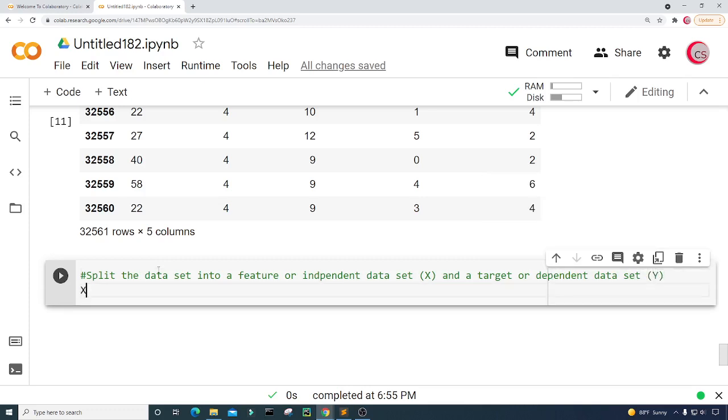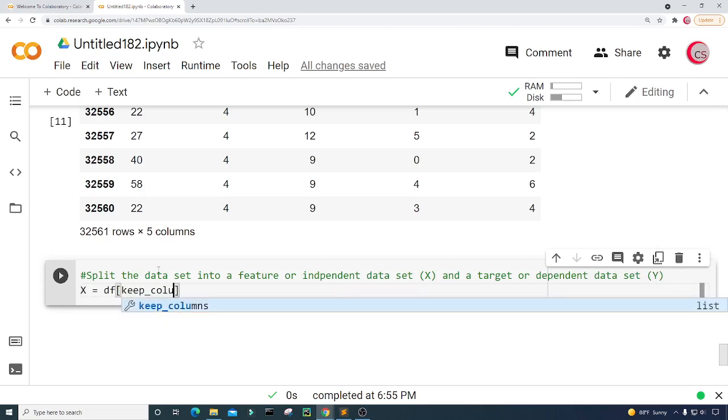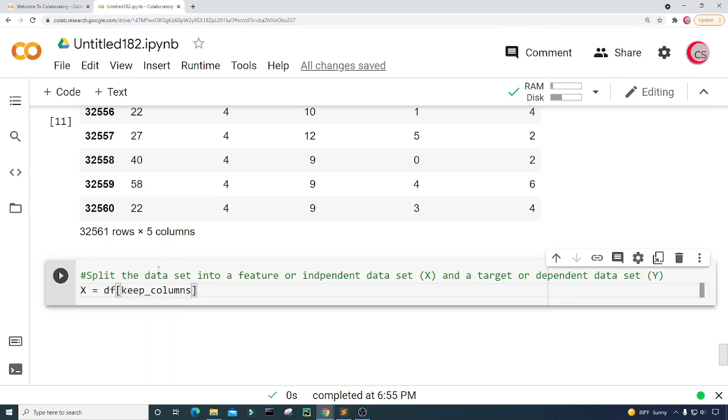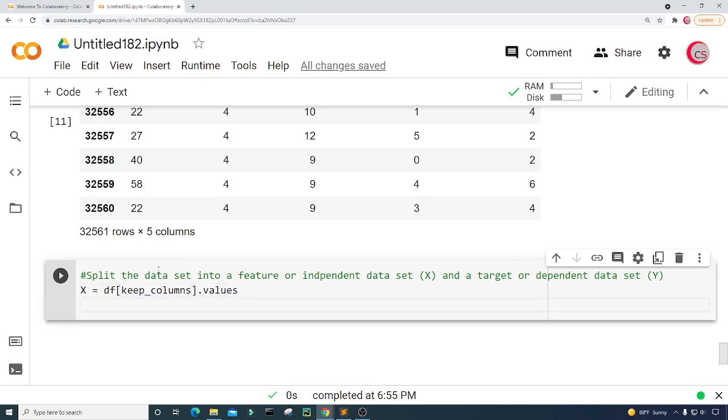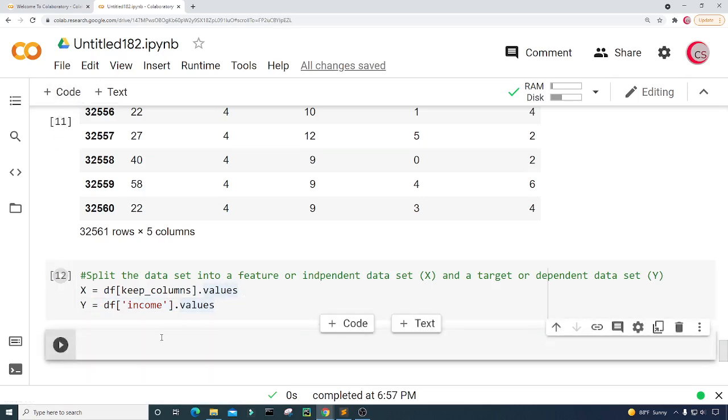All right, so I'm going to create a variable called X. I'm going to set it equal to df keep_columns.values, and I'm going to create a variable called Y. I'm going to set it equal to df income.values. So this is our target. All right, so let's go ahead and run this, and that looks good. I'm going to create a new cell.